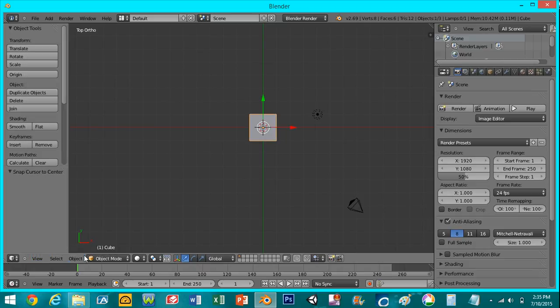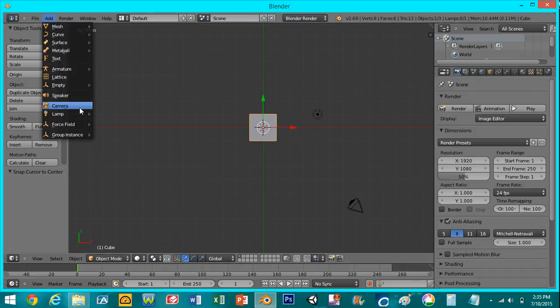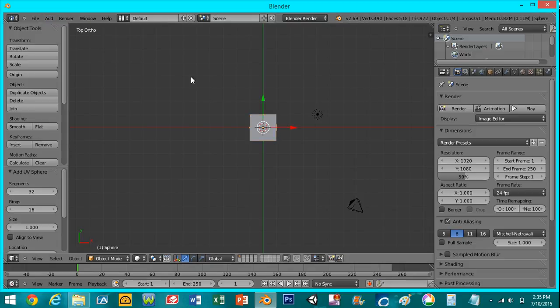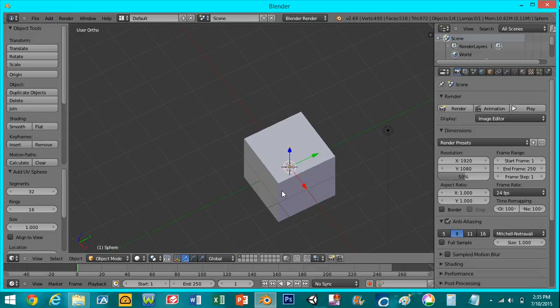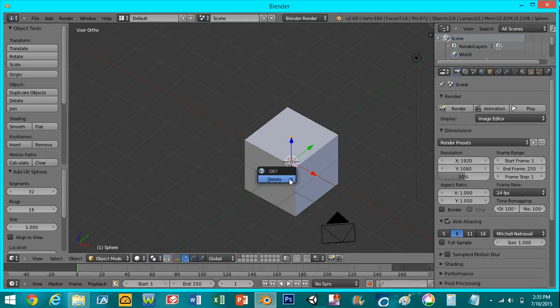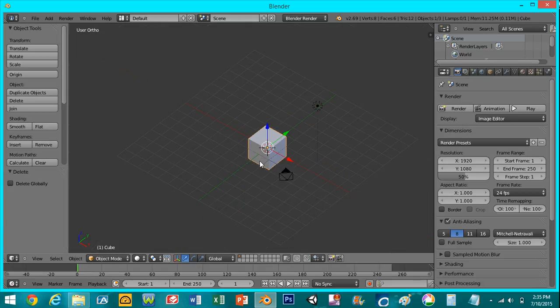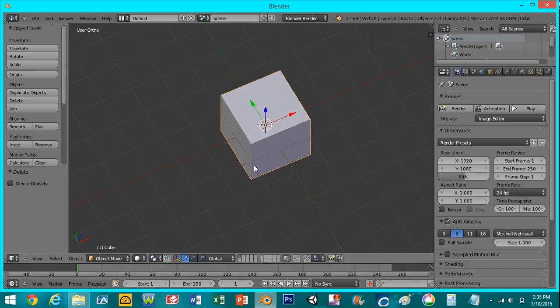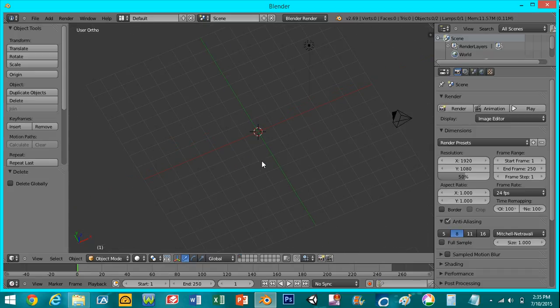To add an object, if you go to add up here, you can select any of these objects, and if you click it, it'll spawn right at the middle of the scene, and you can press X to delete. And if you right click anything, you have to right click to select an object, just reminding you.